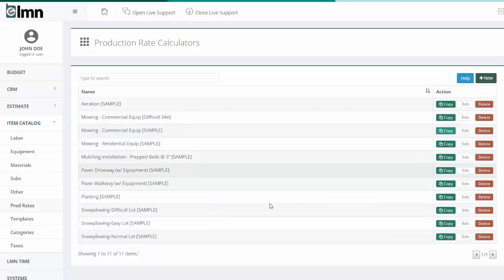It's that easy. Try a couple, and you'll be well on your way to creating your own production rate calculators that'll help really make your estimating consistent.